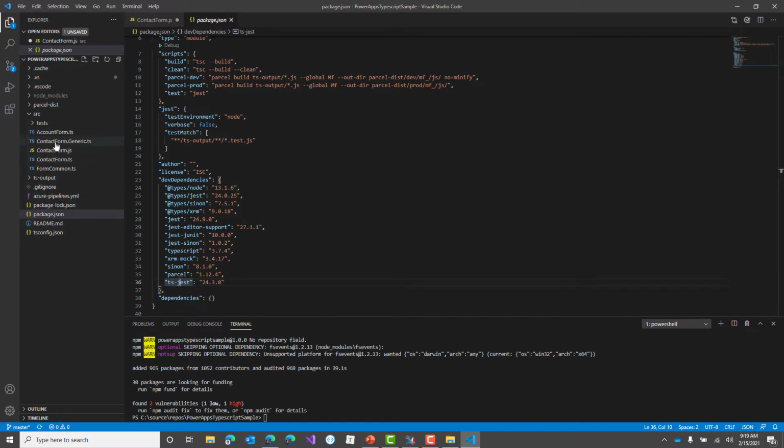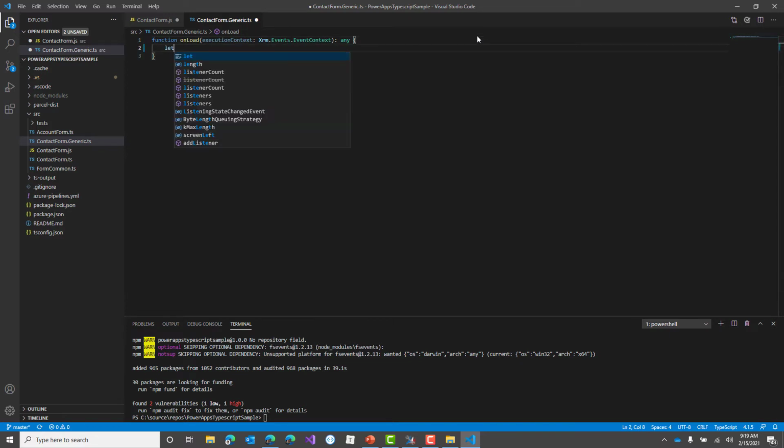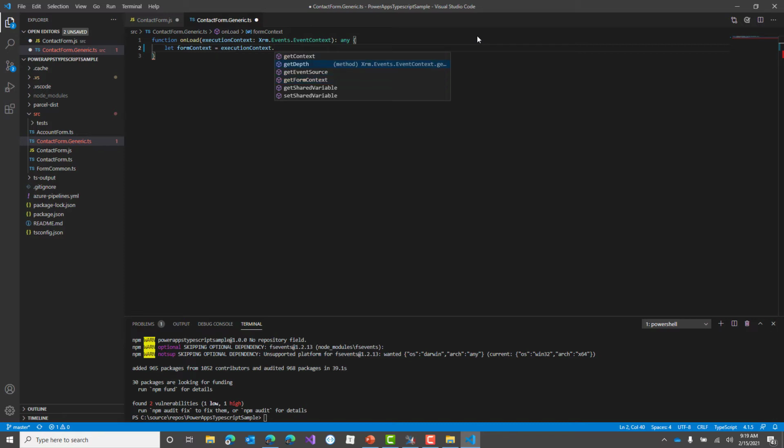All right, so let's jump back over to our contact form.generic. As I mentioned, our squiggly lines have gone away now because we did the npm install and it installed our XRM types. So we can look at this, and instead of the way it was before, in our JavaScript you had no IntelliSense. If we were to start from blank here and say let context equal execution context, you can see we're already getting the IntelliSense. Hit tab, and now we can see what all of the methods are on that execution context. So I can say get form context, and you generally want to strongly type these things.